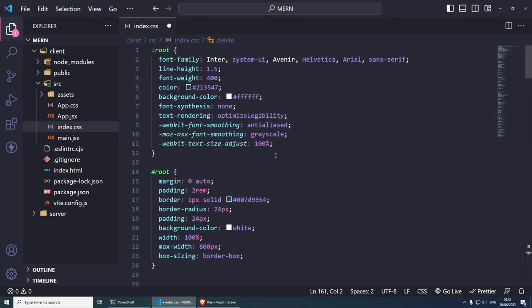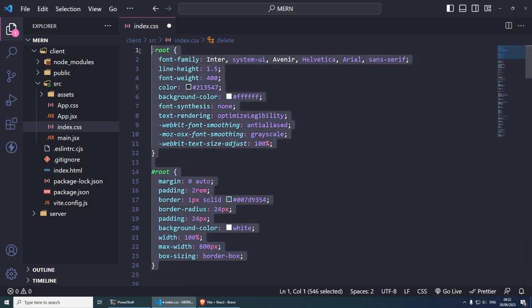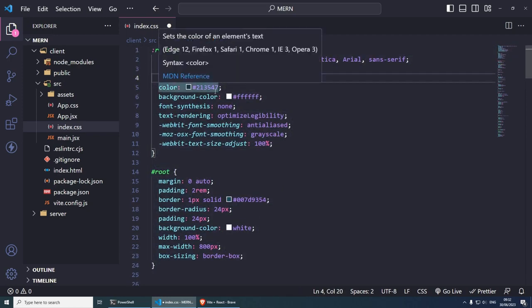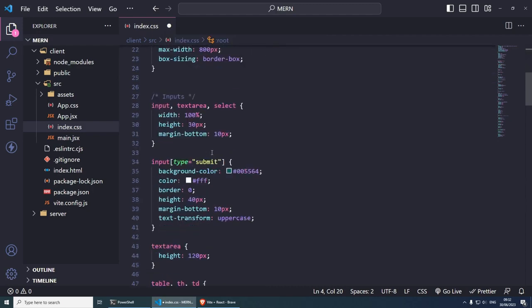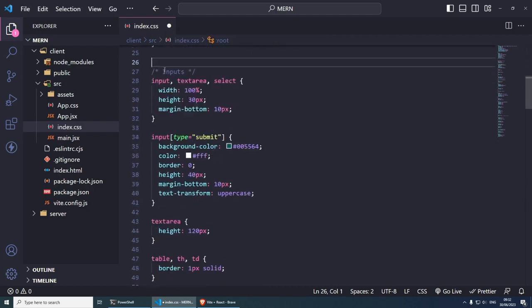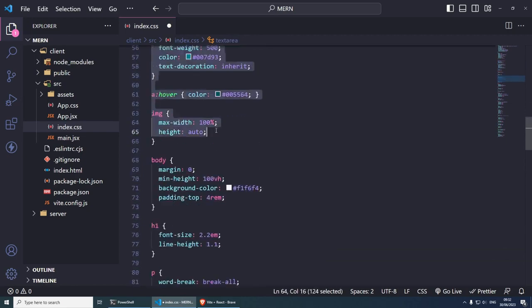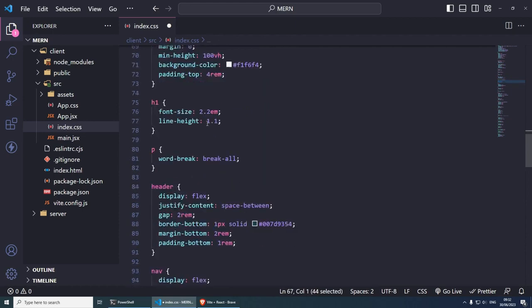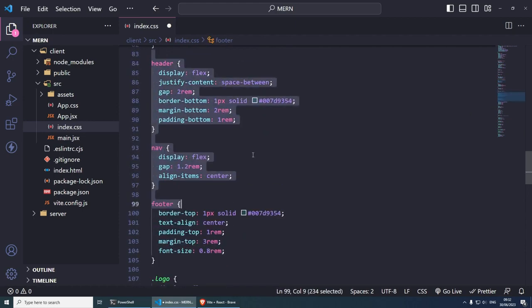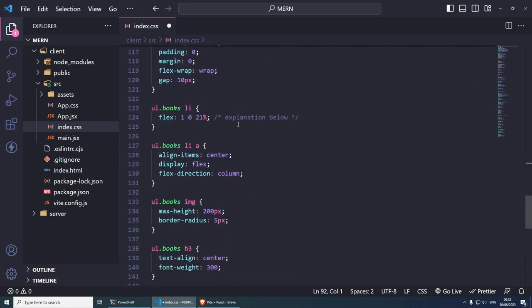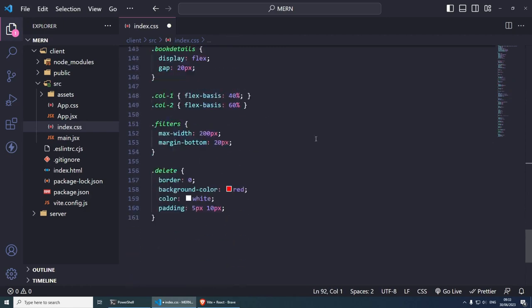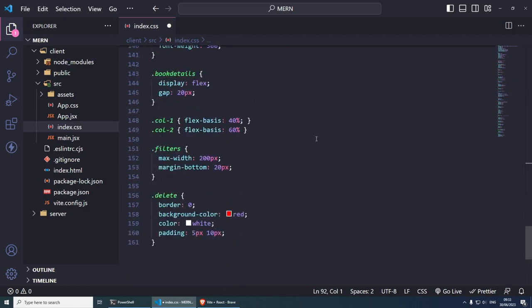It's only very basic styles. In fact, I've copied them from the Vite default ones, and I've just changed the background color and the color of the typography pretty much. And then I've styled the inputs a little bit just so they look a little bit better. As you can see, I've styled the links. The image is fully responsive. I've got some very basic styles here for the books, and that's more or less it. Nothing special, just very basic styles.